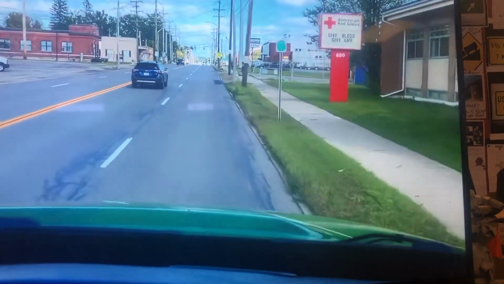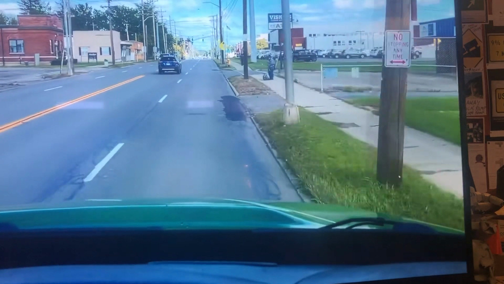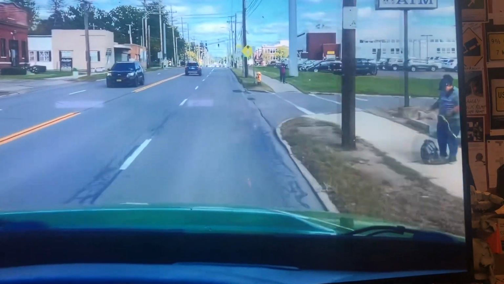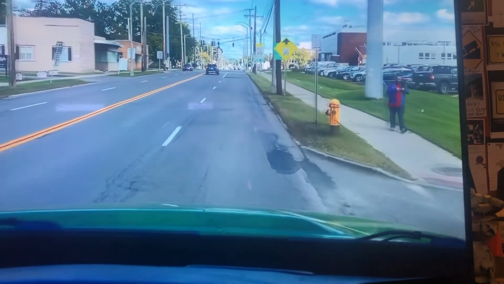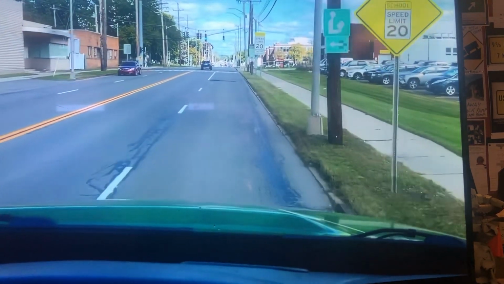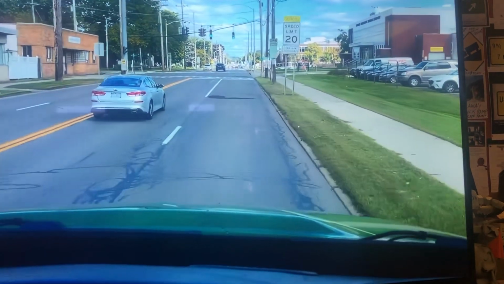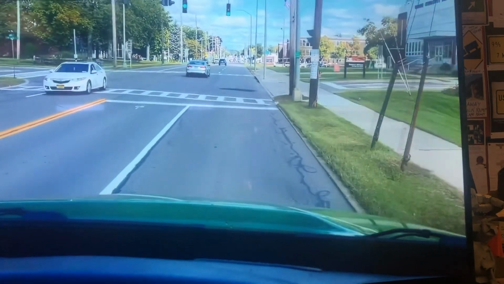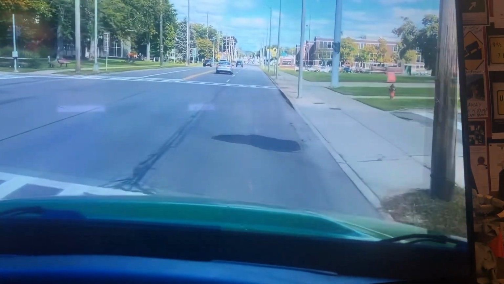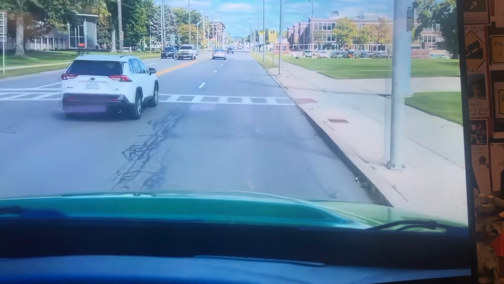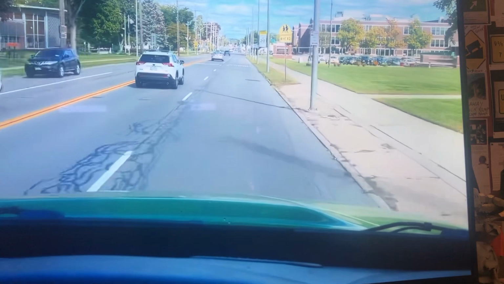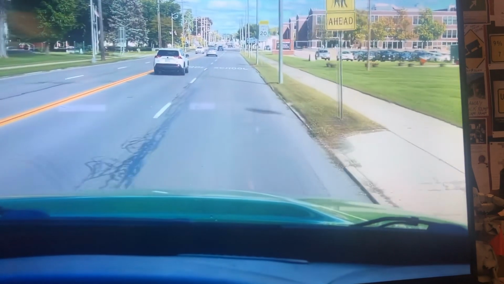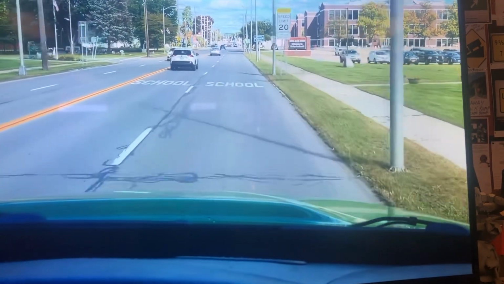We are approaching a school zone. It is a 20-mile-an-hour speed limit. School days, 7 a.m. to 6 p.m. We will adjust our speed accordingly. We will be checking the crosswalks, looking for kids, students, and any pedestrian traffic. We will also be looking for crossing guards. Whenever we drive through an area like this, we exercise extreme caution.